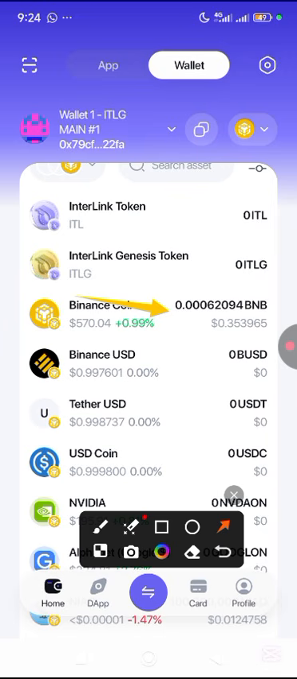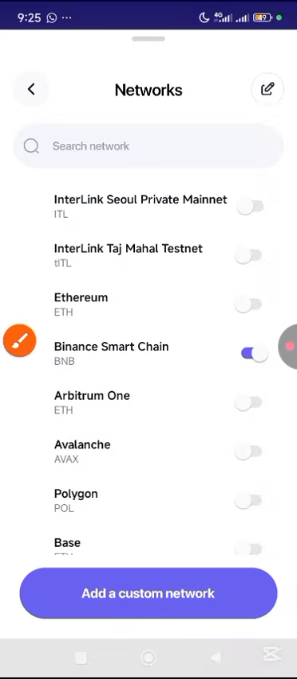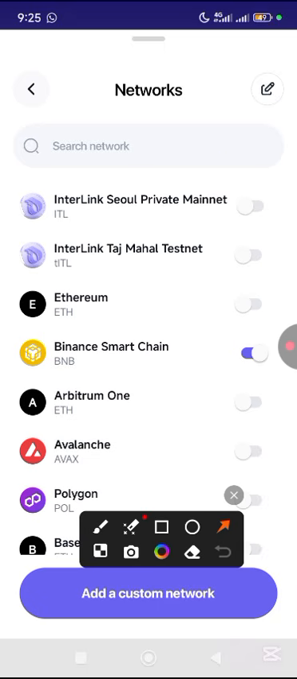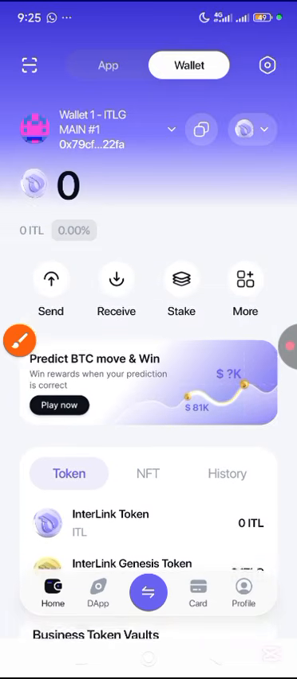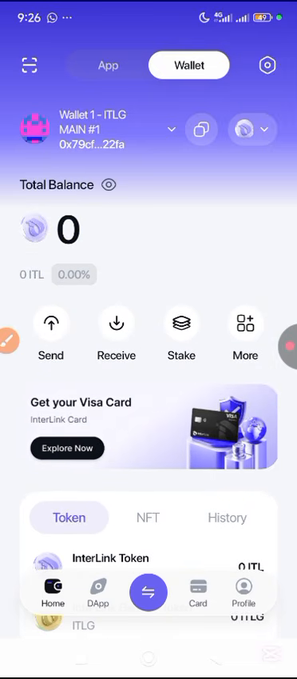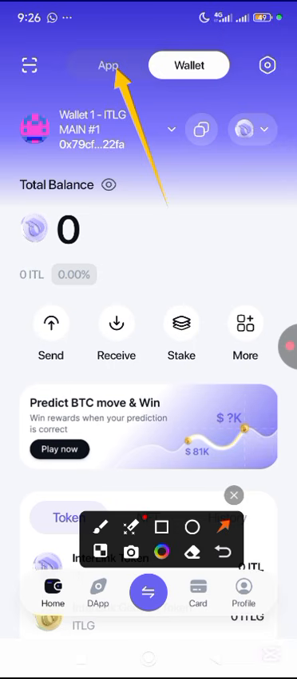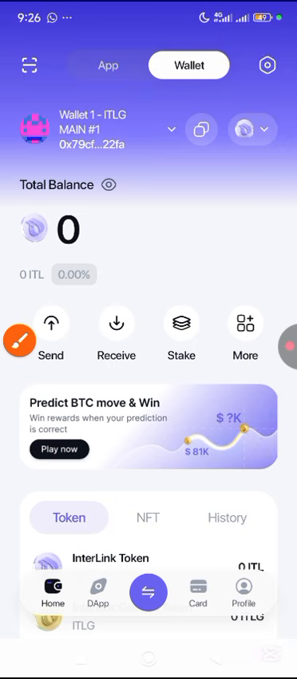I believe that's clear enough. So you can actually decide to choose the network that you want as your default. Let me take it back to the private mainnet. So tap on it and here it is. So at this point I believe you're no longer scared. So let me go back to the app here. So tap on the app.